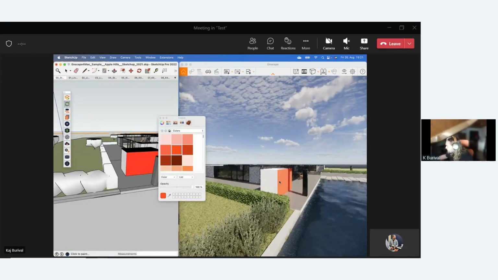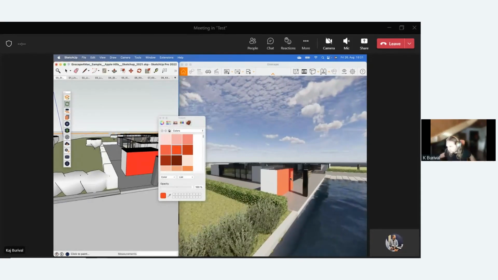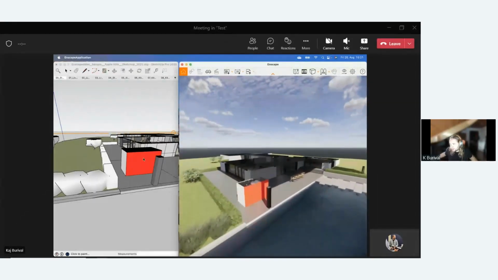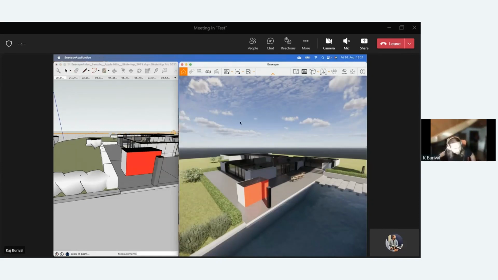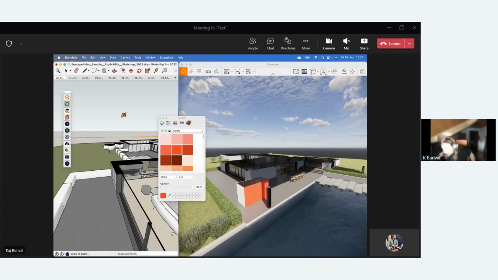So you get a very, very powerful tool and ability to present live in your design, and also to perform changes live in your design, and reliably have those being displayed correctly in Enscape in your visualization.